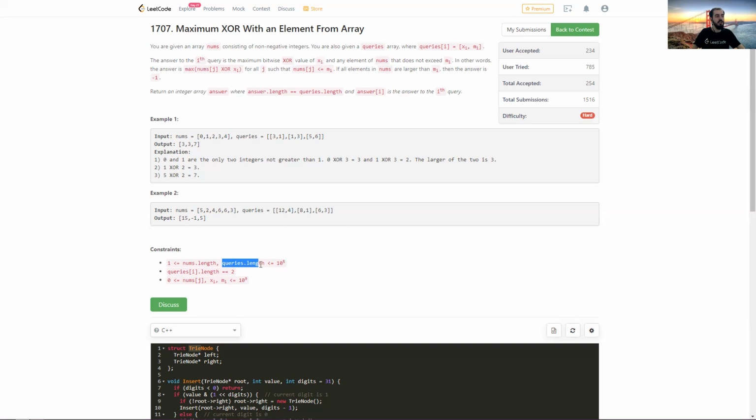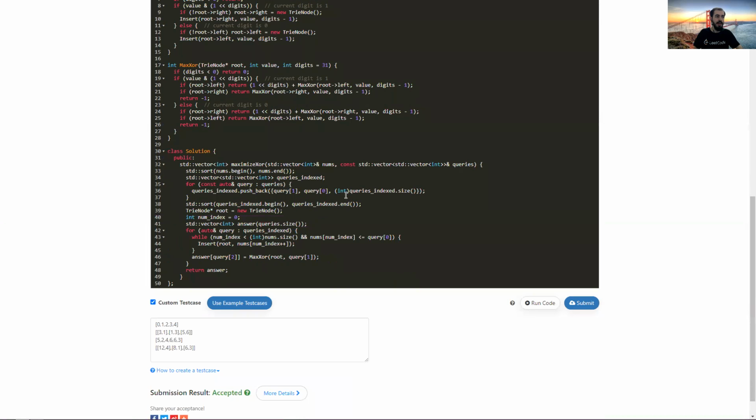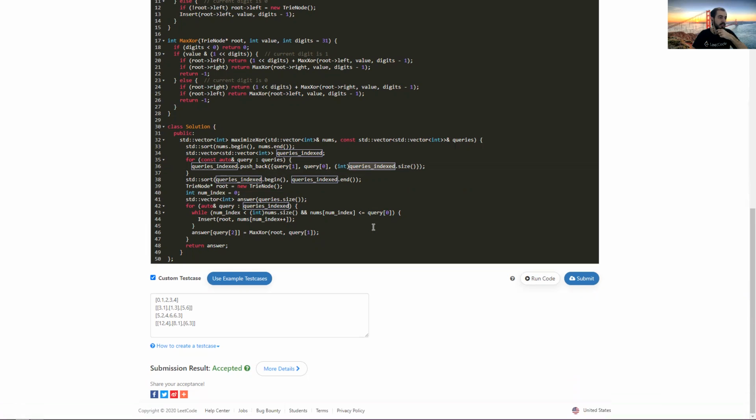If you care about the order, so you want to output the answer in exactly the same sequence as the original queries were, then you can always append the current index of the query and then sort, so that you will always know where to put the answer to the queries, even if your queries got messed up. Okay, you always have the index as the last element of your query. So yeah, I would say that's it for this contest.